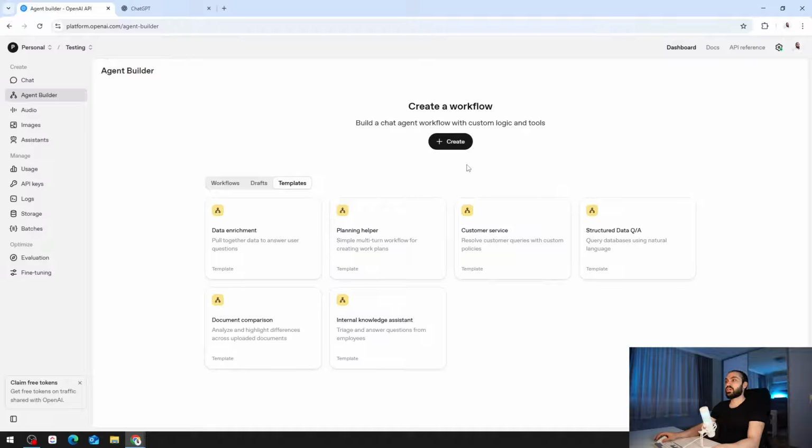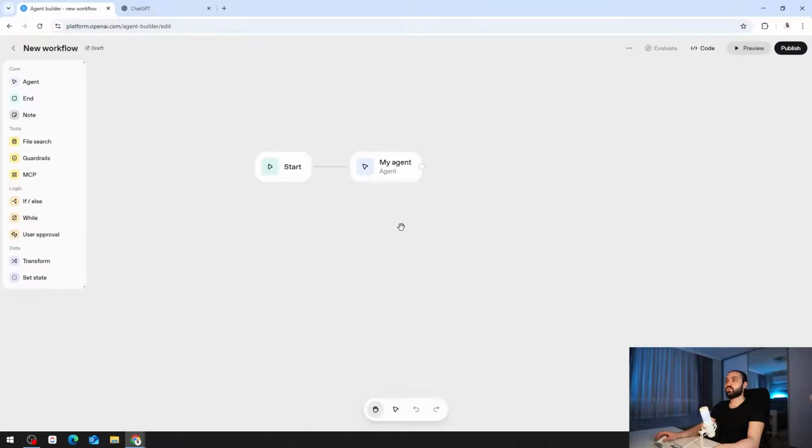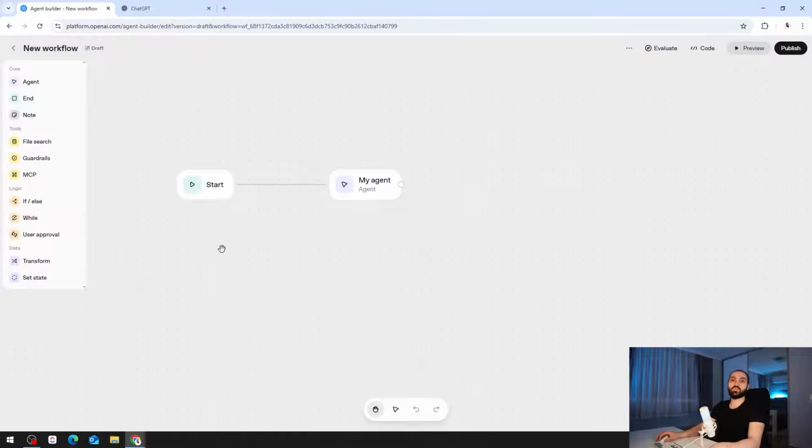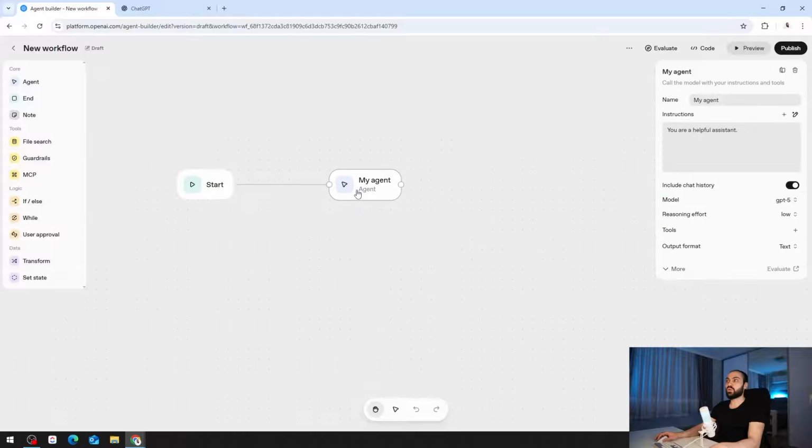We have a bunch of templates here that we can use, but I want to create my own template so we can understand the full process. So let's click on create here, and here we will start with the start node and with my agent node. As this is going to be textual input and a conversational model, we'll have input as text here, and that's going to be moved over to our agent.